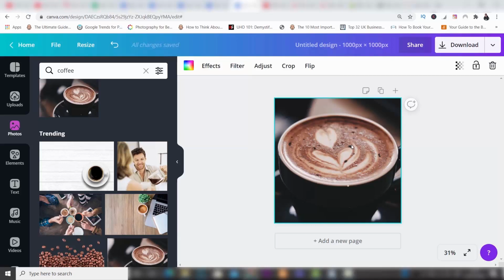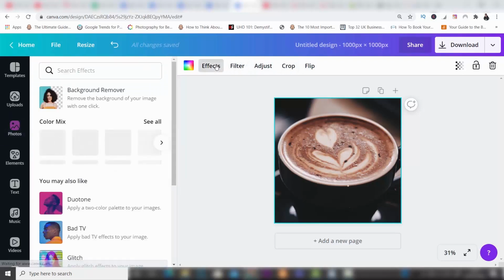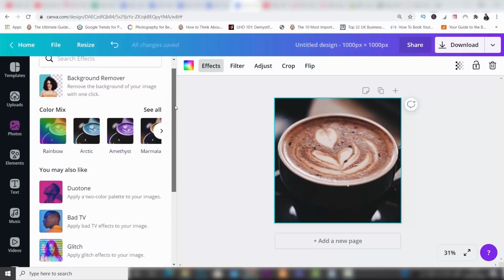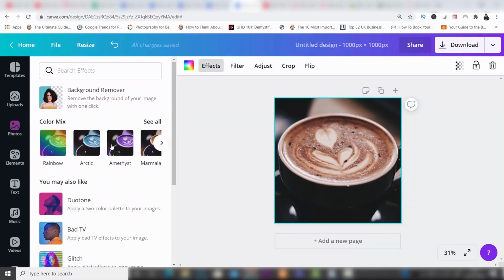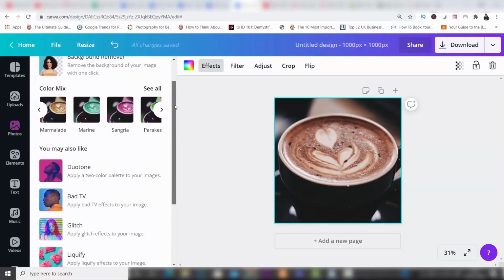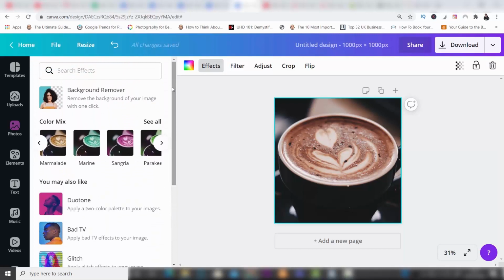Now when you click on the image, you can see that you've got these options up here. You've got effects, a bunch of effects that you can choose from to change the look of your image. Now you can change it to Rainbow, Arctic, Marmalade, whatever that is. You've got all these different colors you can choose from. Now I don't usually use this option much. If I'm going to change the picture, I will go on to the next option, which is filter.